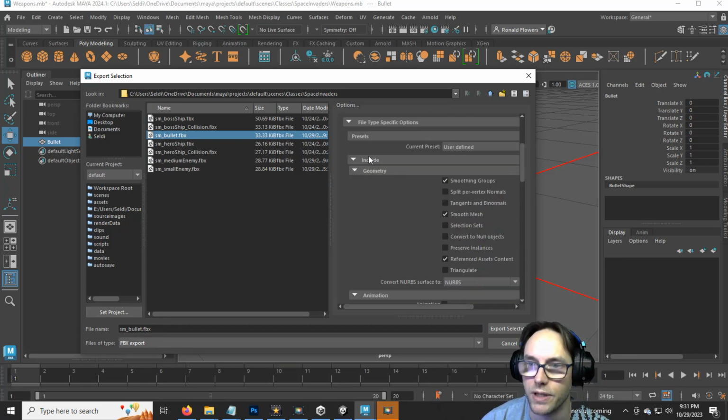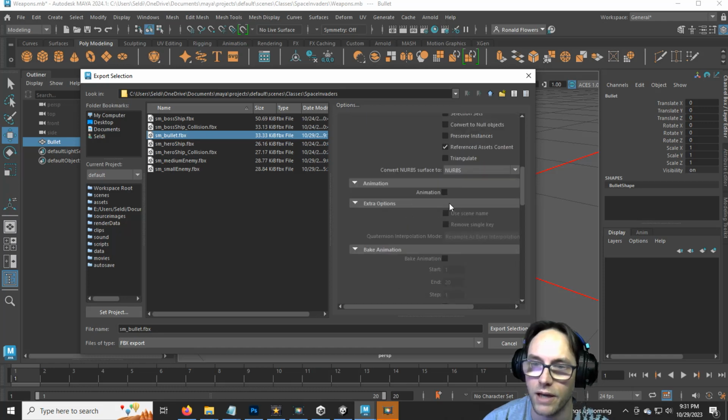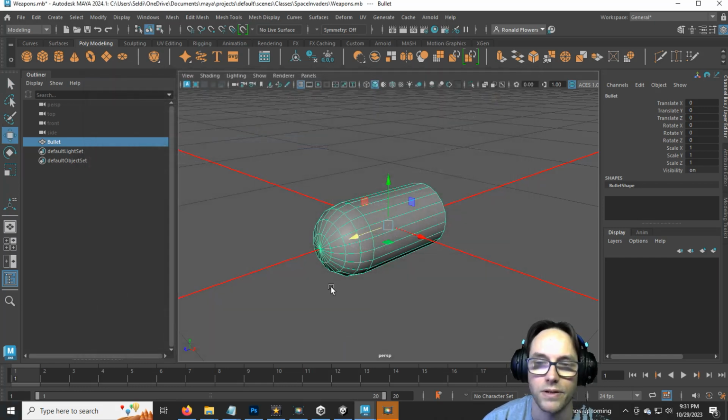Under the Geometry tab, I have these 3 boxes checked. So Smooth Groups, Smooth Mesh, and Reference Asset. Under Animation, I have no animations checked because I don't have any. And then I can export. Yay. So there's the bullet.